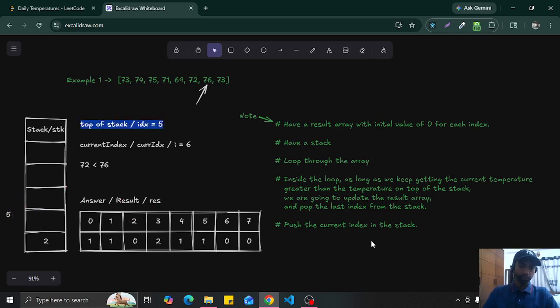At this point the top of the stack is going to be 2. Let's get the value of these two. For index number 2 we have 75, and for index number 6 we have 76. This is a warmer temperature. We finally got the answer for index number 2. So at this point we compare the index: 6 minus 2 is 4. So for index number 2 the answer is going to be 4, and we're going to pop it out of the stack.